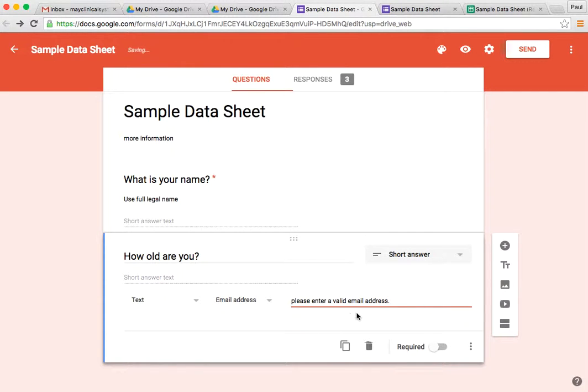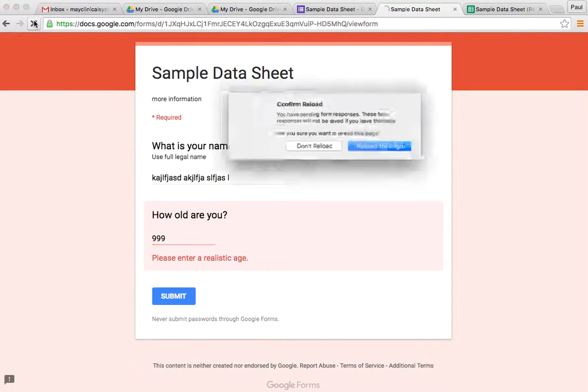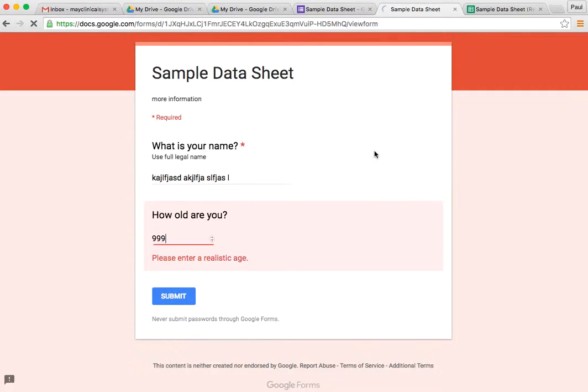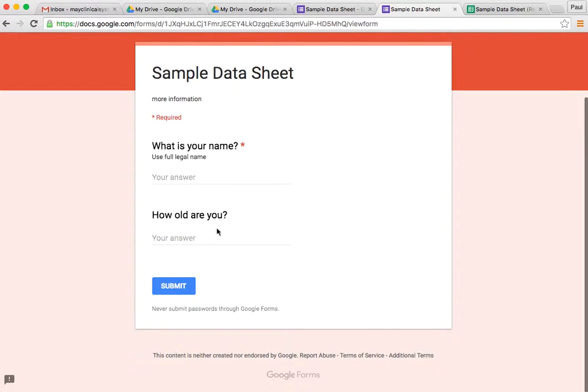So you see I've got this here, text. It's validated as text. Validate that's an email address, and says please enter valid email address. You can see it's been saved. So let's go back here. Let's refresh this. So now it's saying how old are you? Let's pretend it says what is your email address.